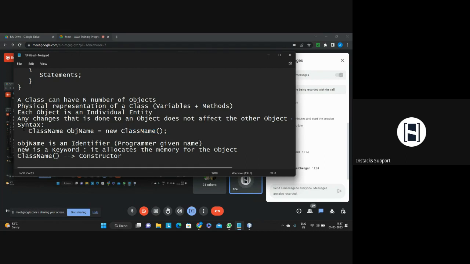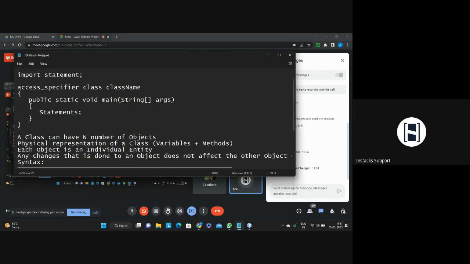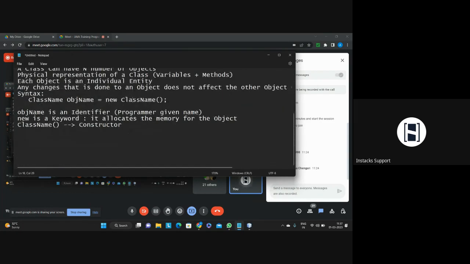So right now, the syntax of creating an object: class name, object name equals new class name of constructor. Right. So this is how I will create an object. Now, the question is, where do I create an object? You can create the object anywhere inside a function, but generally, I'm talking about a general case scenario, it is not always that you should follow this.